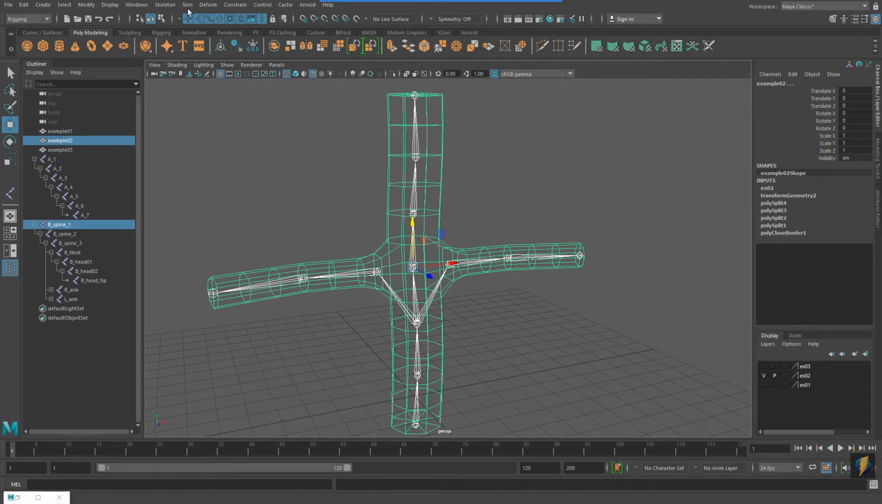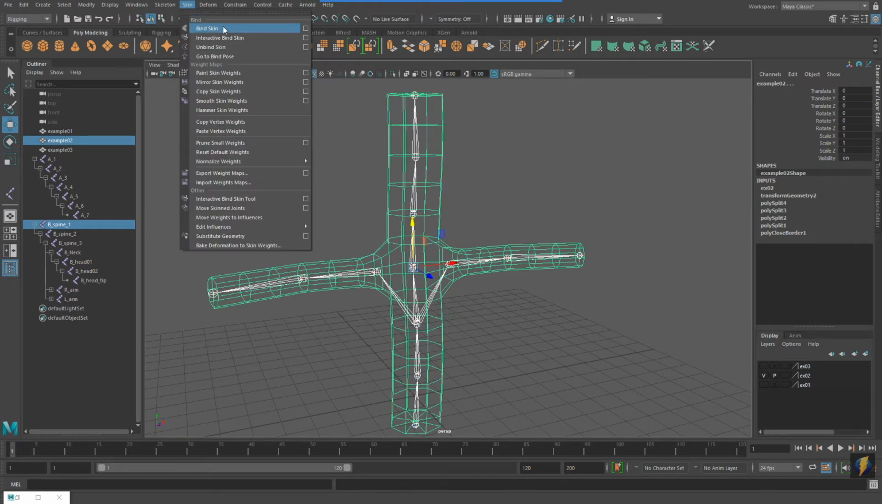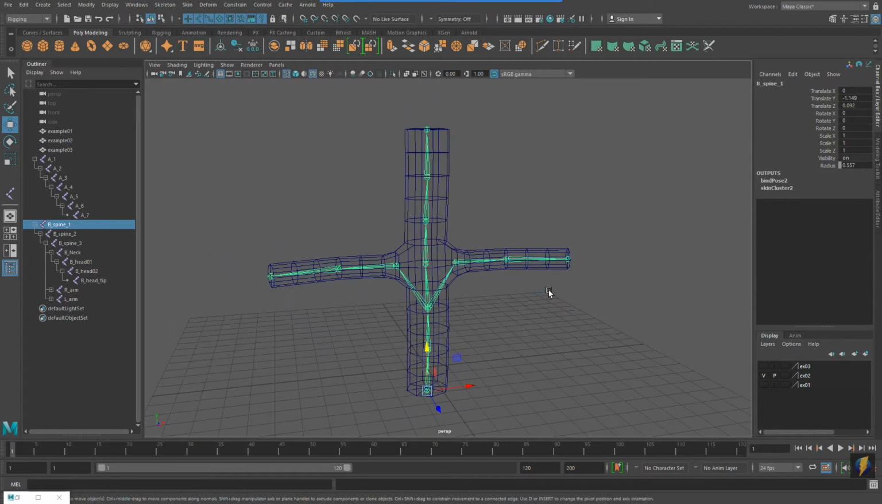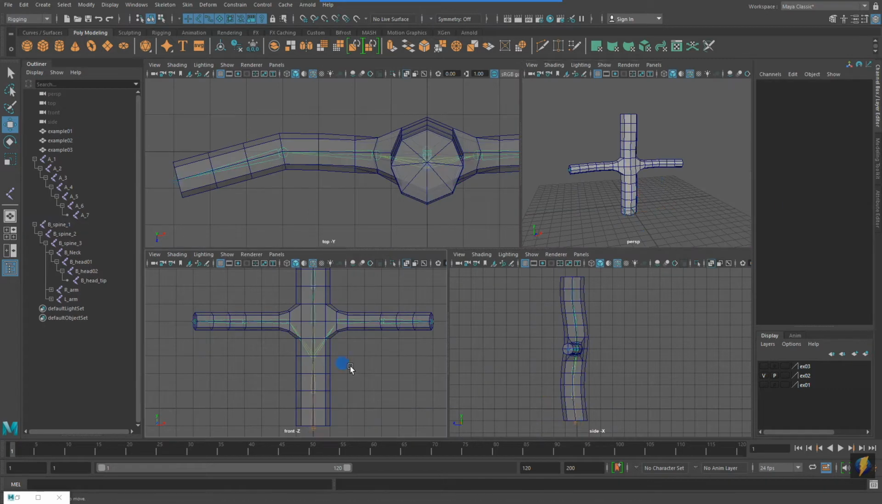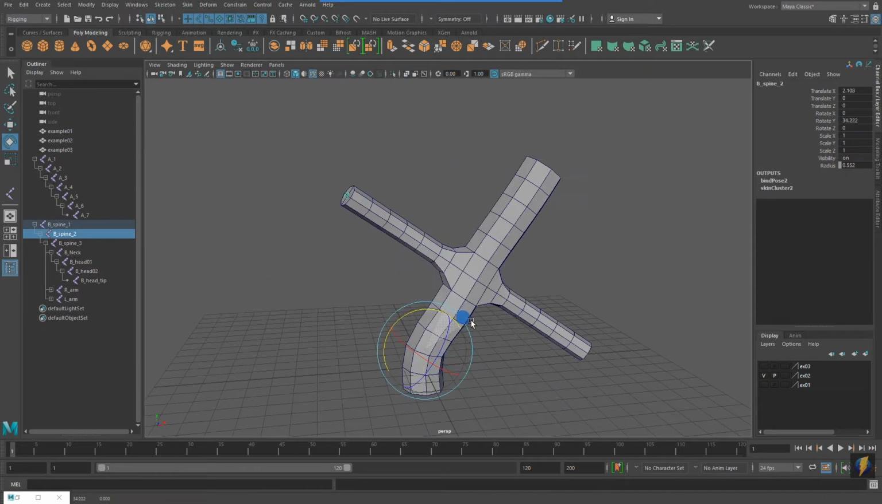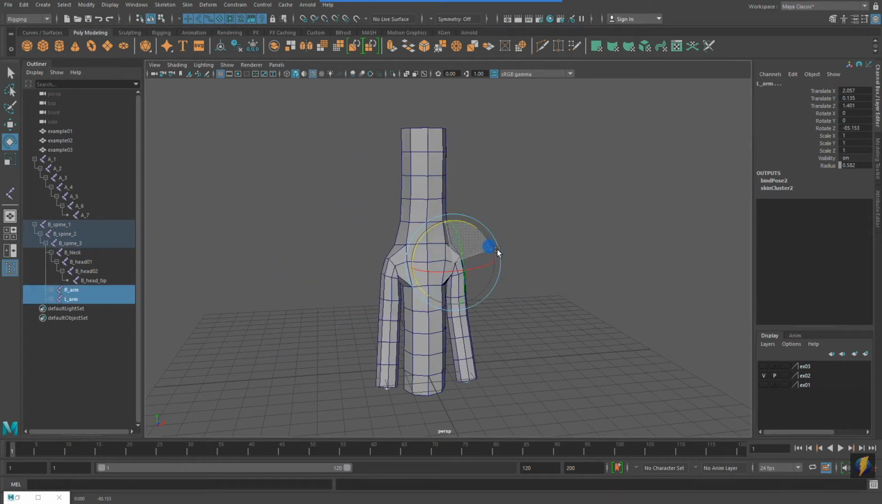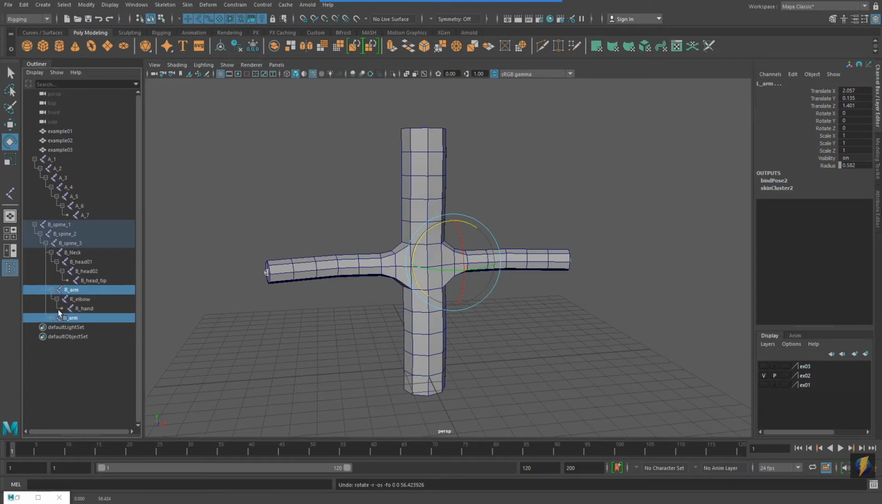And like in the previous example, I'll select the root of my skeleton as well as the mesh, and then go to Skin, Bind Skin. And I'll quickly test the skeleton and the bind. And for default skin weights, it's looking pretty good.